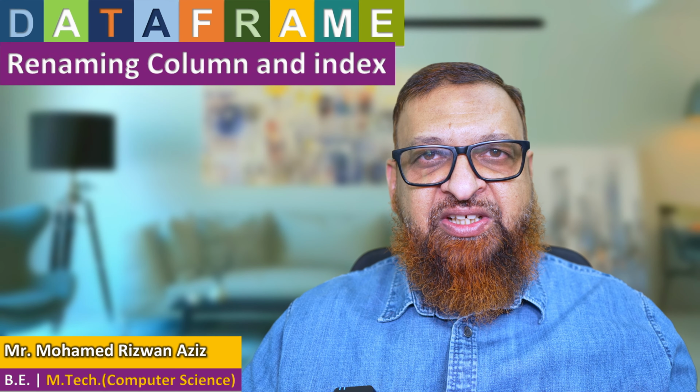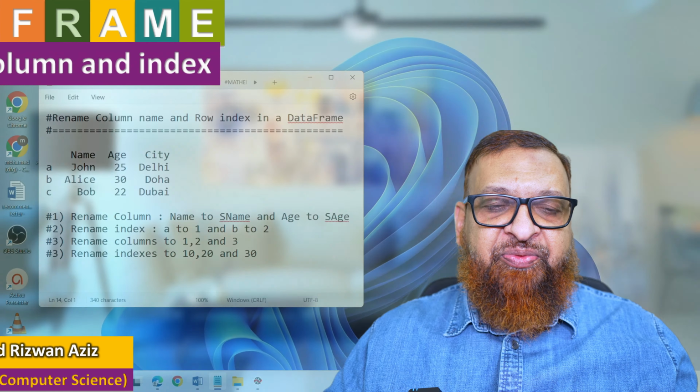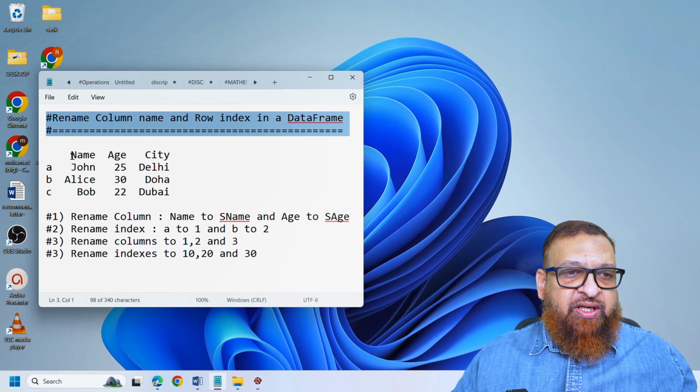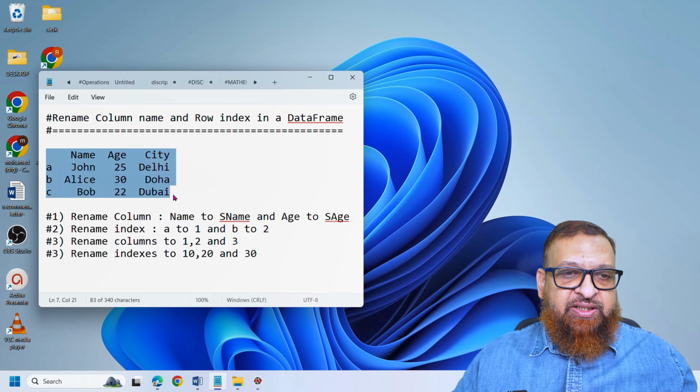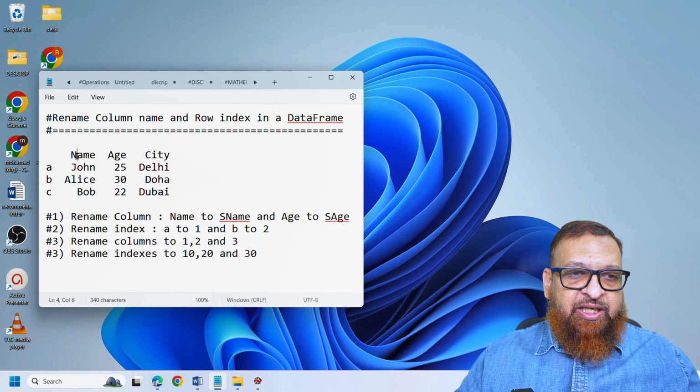So in this particular session, we are going to see how to rename the column and how to rename the index. Okay. So we have a notepad here. In this notepad, we have a data frame with name, age, city, the same data frame that we have seen in the previous session. These are the column names and we have the indexes called A, B and C. So we have rows like John, 25, Delhi. So we have the index. So we need to change the index and we need to change the column names. So let us start with the session.